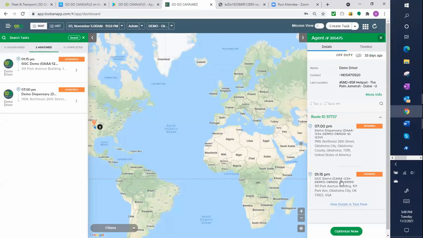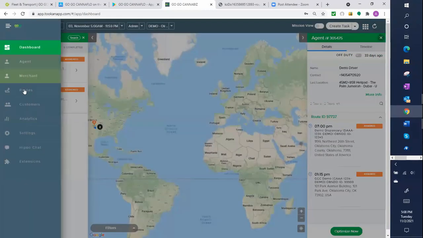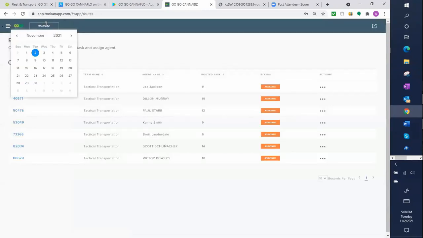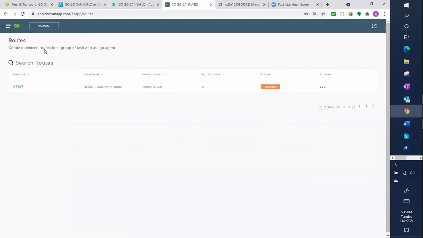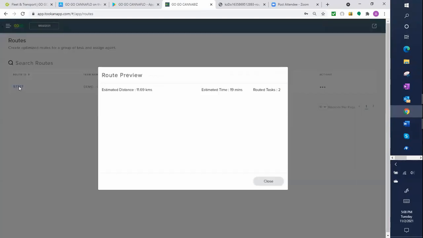We'll show the task completion sequence here in just a second from the driver app, but these routes are also available in the route section of the main menu. So if we click over here and we come to tomorrow's date, we'll see that there is 1 route that has been created.